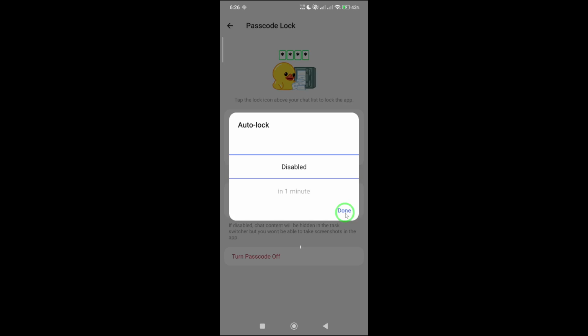the app. Just keep in mind that disabling auto lock means anyone with access to your phone can open Telegram, so make sure your device itself is secure.